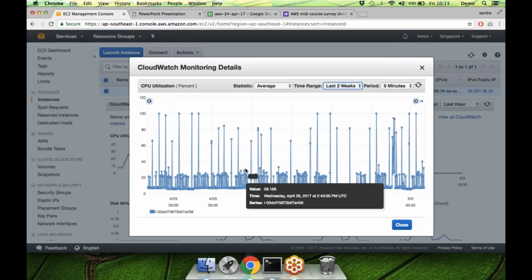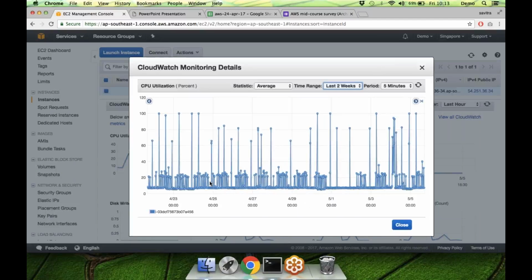So now you can see the chart has changed. What I'm trying to show you here is CloudWatch data has to be looked at, has to be charted, has to be interpreted, and then you can take some decisions. So here this is your EC2 instance and the CPU over a 2-week period. And someone in your teams has to do this. They have to look at this data and see what has to be done.